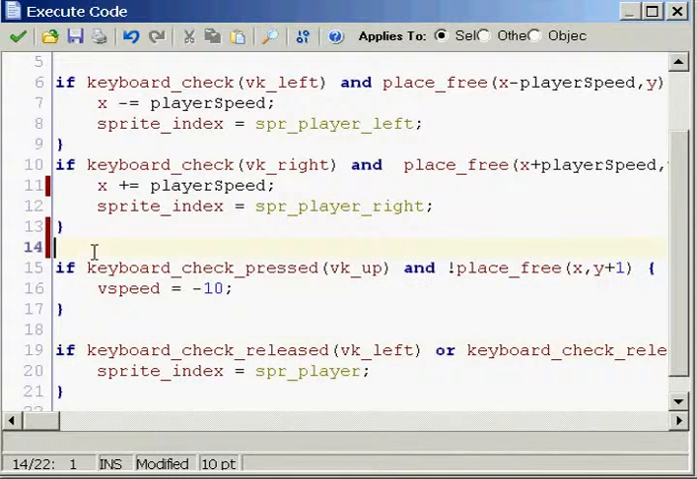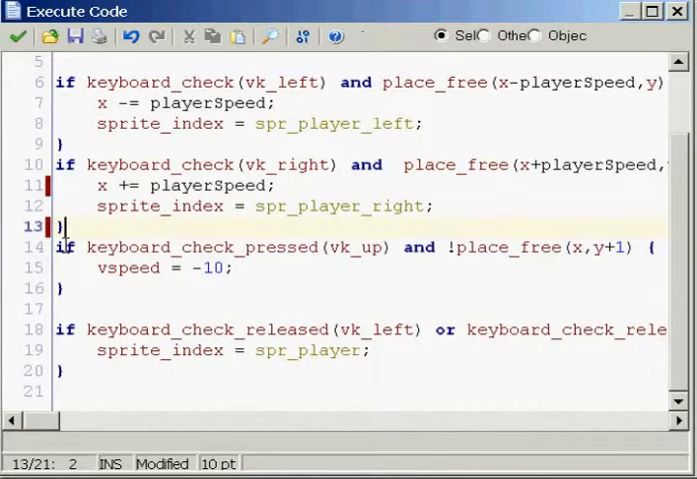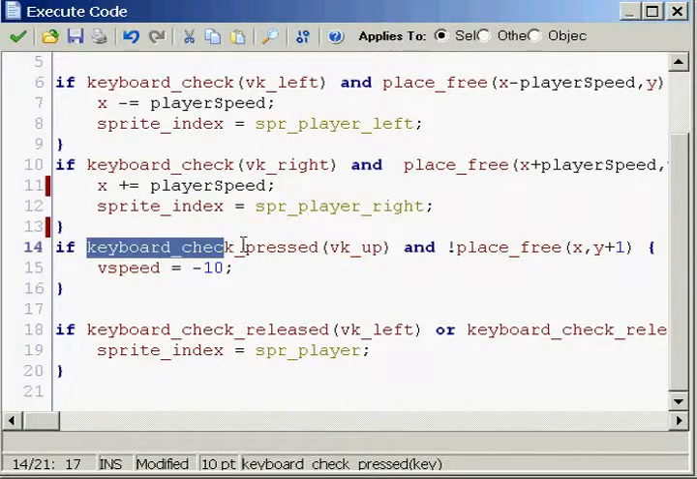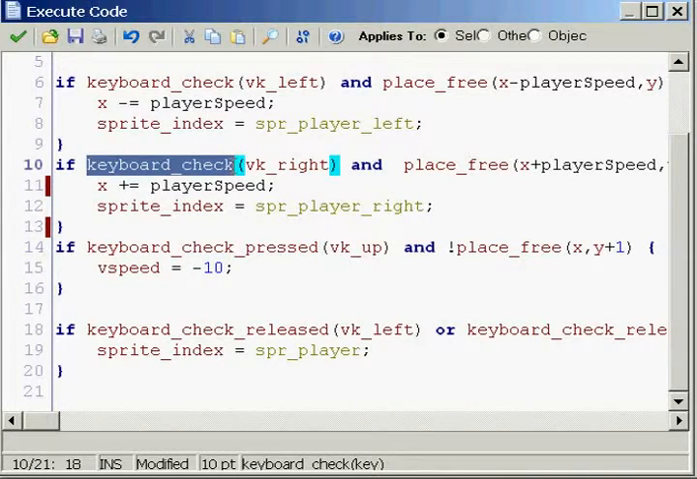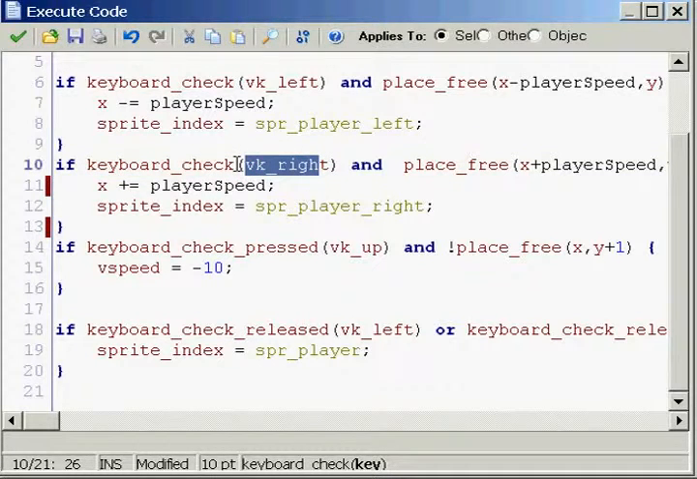And then right here, what is this code doing? Oh, this is our jump. Okay, that stays with that. This is saying if keyboard check pressed VK up. And notice right here it's keyboard check. You know, that's if we're holding the right or left key down.